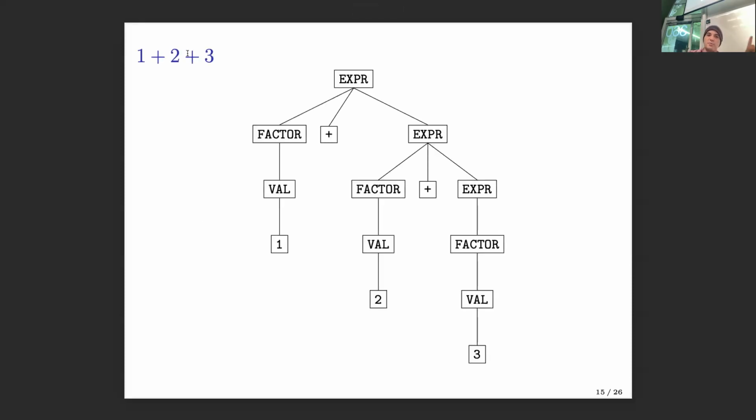So here's the expression 1 plus 2 plus 3. The parser is going to look at this and say this is an expression. And it is an expression which is a factor plus an expression. That factor is a value which is 1. And the expression on the right is a factor plus an expression. Okay, so 1 plus 2 plus 3 gets this parse tree and it's unique, right? Because we added that factor in.